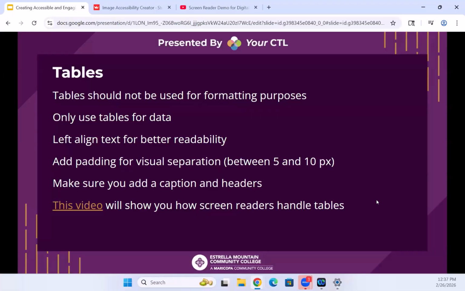So tables, don't use them for formatting. And I have been bad about this in the past, before I learned about accessibility myself, because tables are great for formatting. For example, in my web design class, a lot of early websites and beginner web design use tables to format websites, and Canvas uses HTML as well. So that's another way you can use it, but it doesn't work.